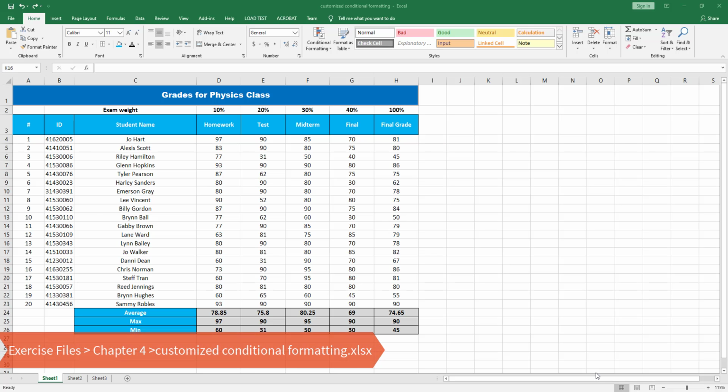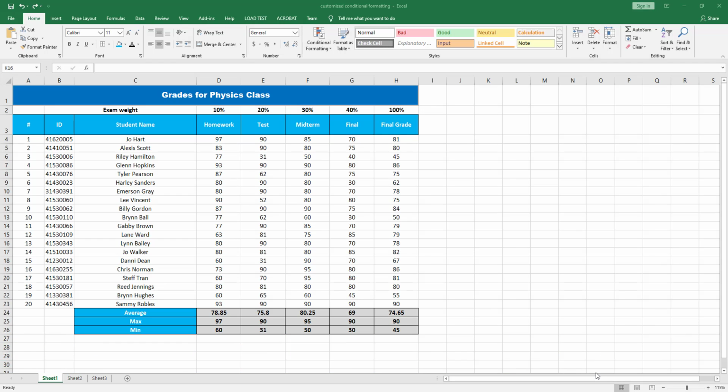In the previous video, we've applied some built-in conditional formatting to our data. In this video, we will learn how to take more control over conditional formatting and apply formatting for cells that meet a specific condition, for example. So here we have grades for a physics class, and let's select the grades, clicking on this down arrow in the name box and choosing data automatically selects the grades.